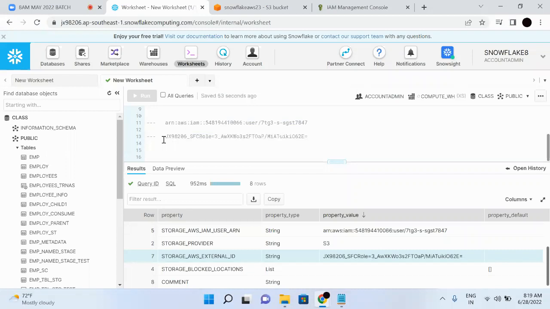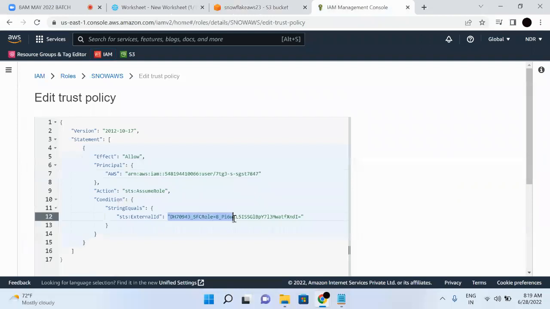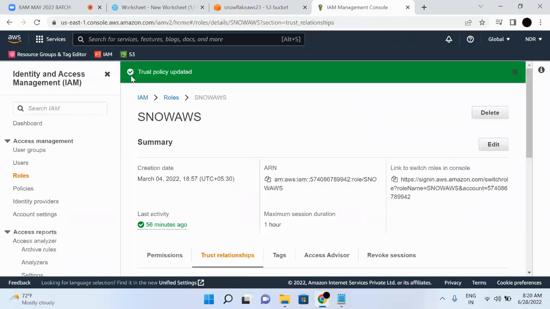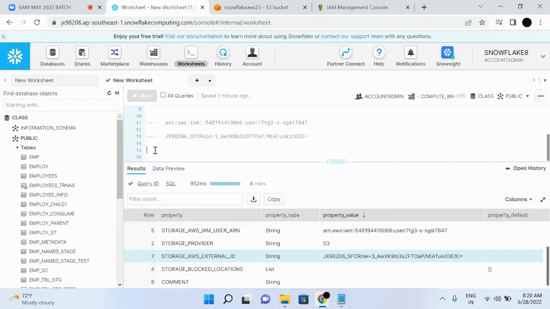This we will give to the AWS team. They are going to take care of this. But here we are doing everything. Let's come here, pick these details exactly and update it here. Update policy. The policy has been updated. Now once we have the access, then we can create the stage, and then we can create a file format, right? So now let's come to this.